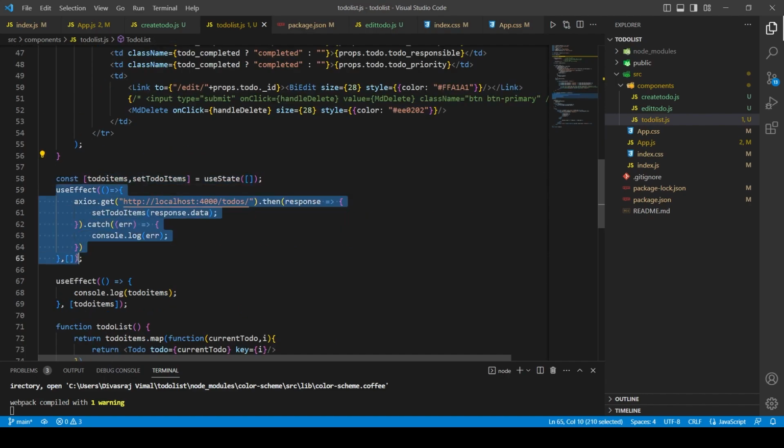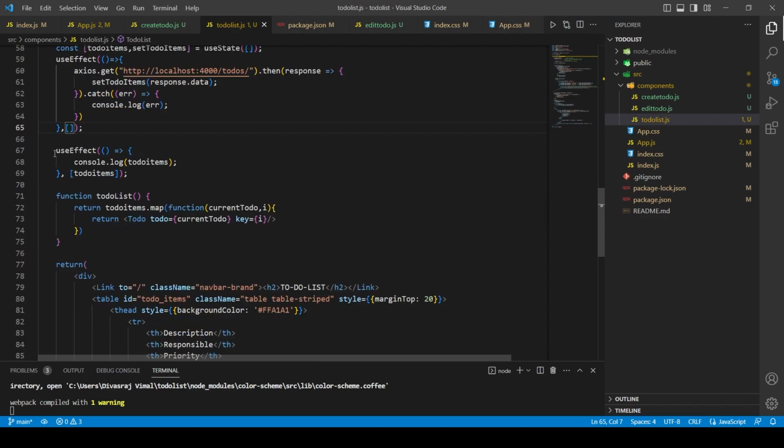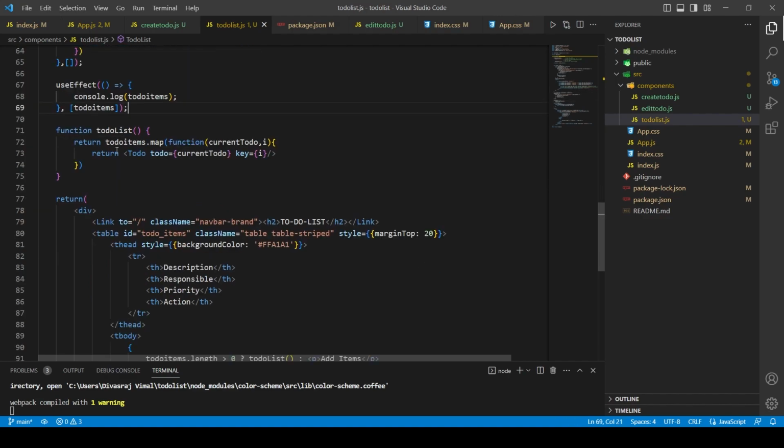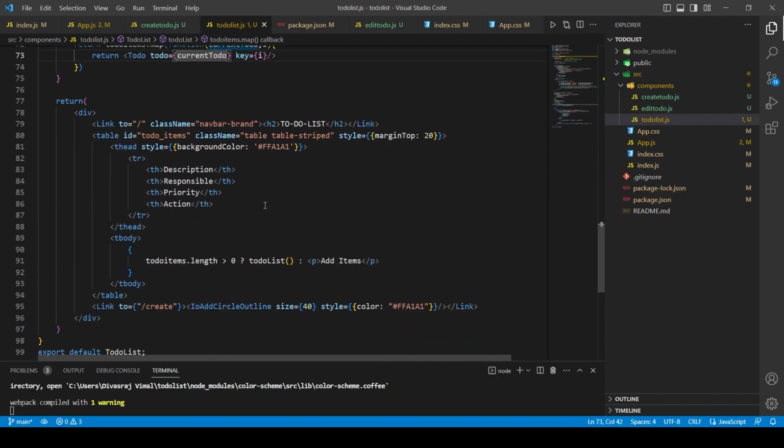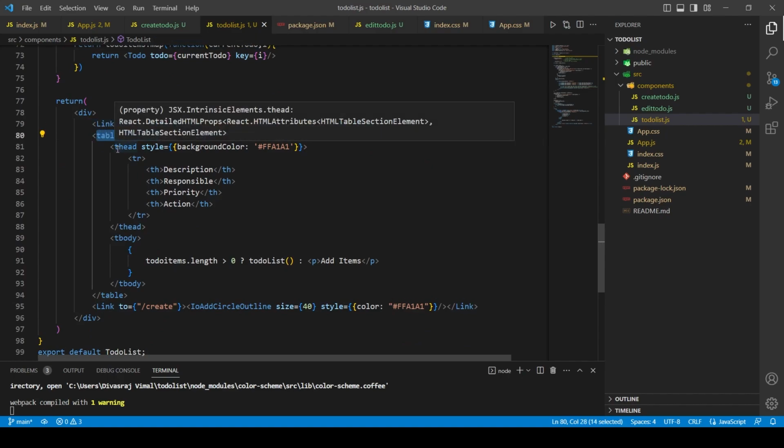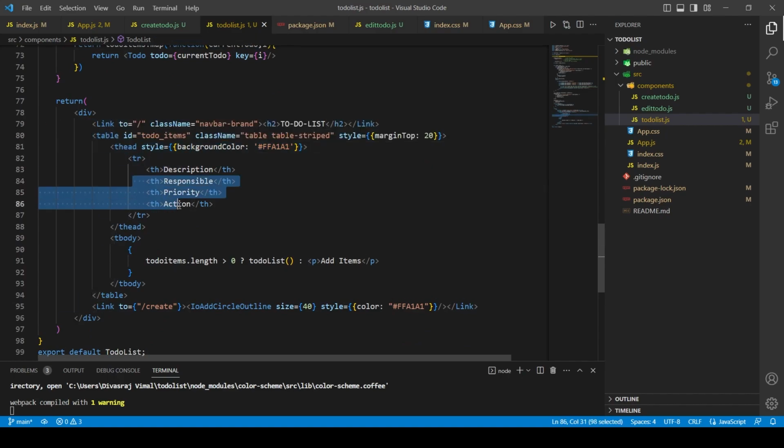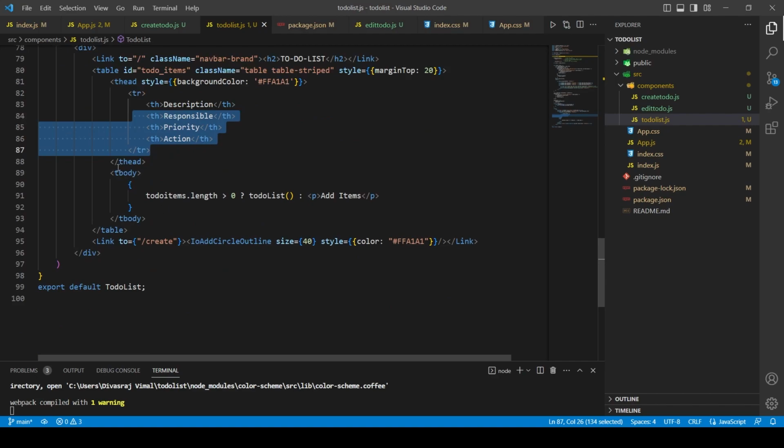We have useEffect, so it will run for the first time as soon as we launch the browser, and it will always get rendered whenever there is some change in to do items, okay. So that is the to do list, and here we are passing the current to do item inside this. And here is the link. The table has table head: description, responsibility, priority, action, and the body is the to do items length.